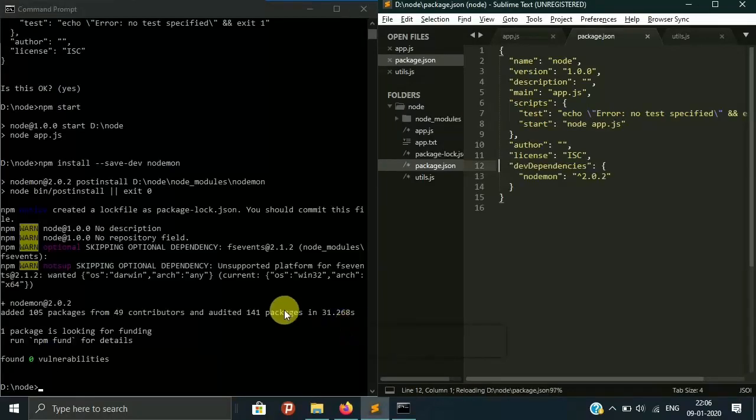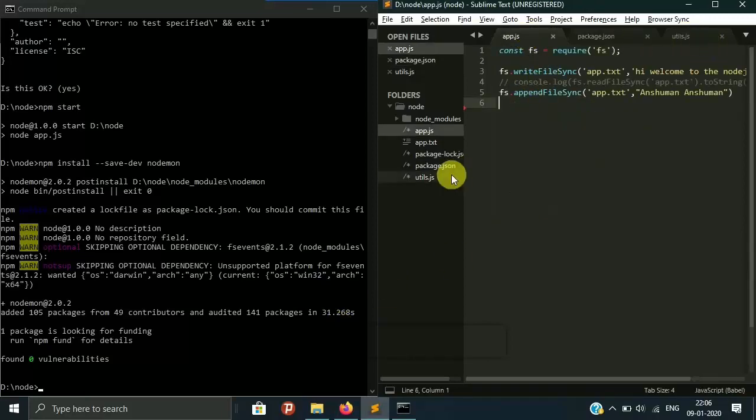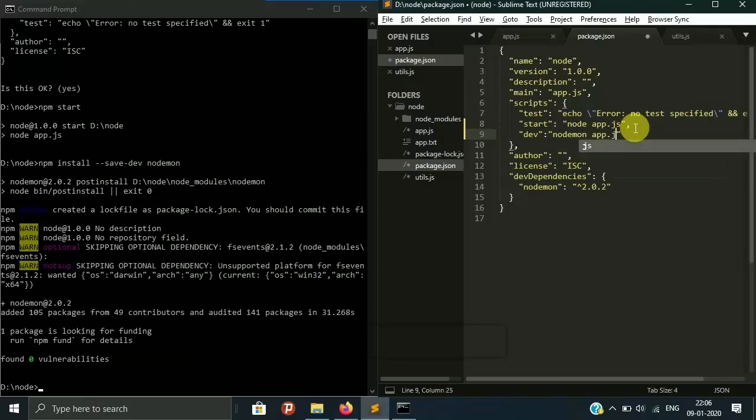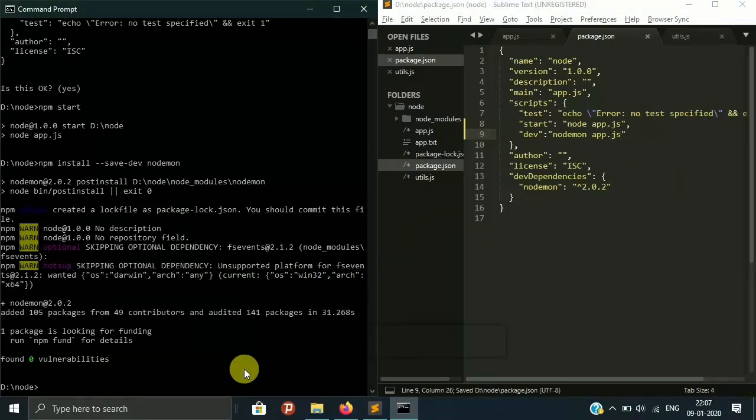Now you can see that it has been installed as a dev dependency in our folder. So if I run from package.json another script, that is the dev script, which is not a default one, with nodemon app.js, and save this file. Since it is not a default script, we are going to use npm run, which is a keyword for scripts that are not default, and dev.